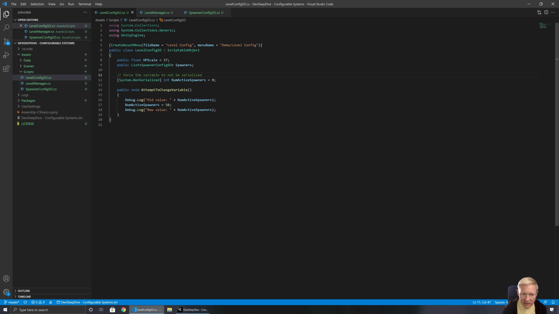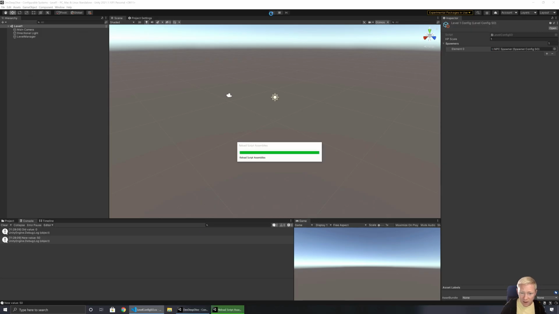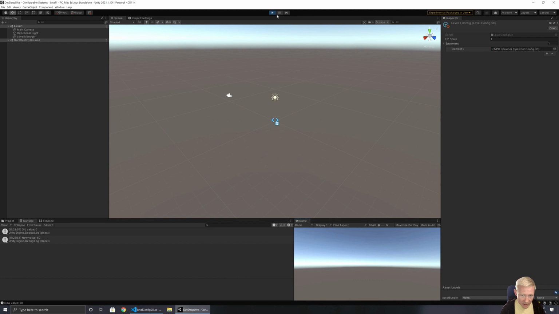The advantage of doing a system.non-serialized is that even if we make this public, which can be really handy for us being able to access it externally, we should expect it to not actually get saved. So we'll be able to confirm that. So we see 0, 50 as expected. Stop it, and then we run it again. And we're still seeing 0, 50.